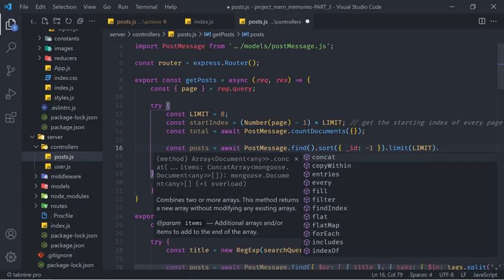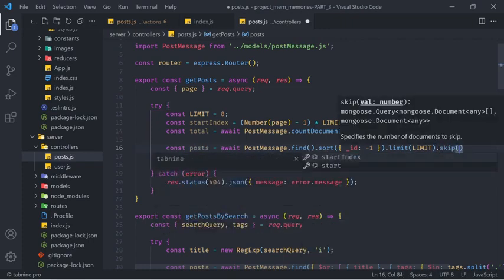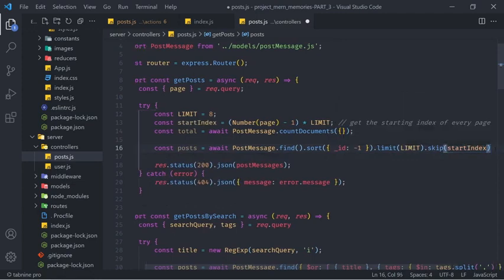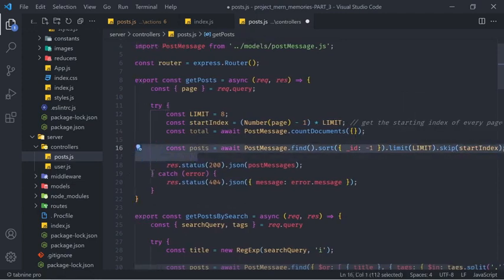For example, if you're on page 2, you don't want to fetch the first 16 posts again. You want to skip the first 8. And because of that, we're going to use .skip, and we're going to skip all the way to the startIndex. Now we understand why we had to create all of these variables. It all makes sense, hopefully.